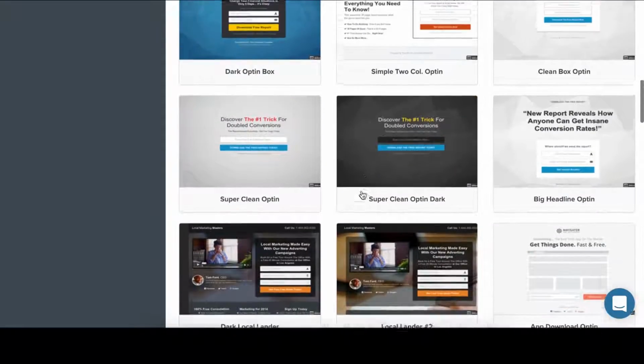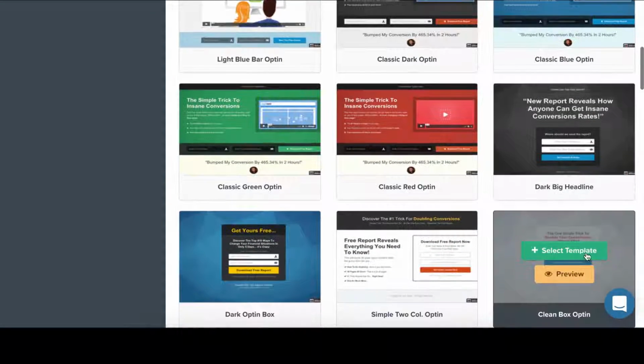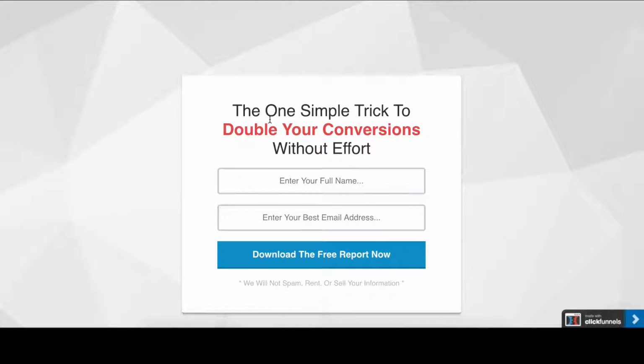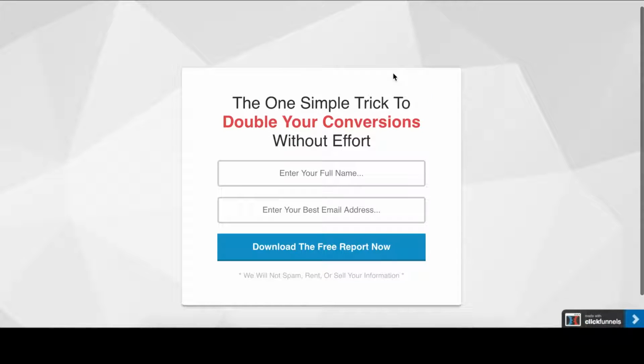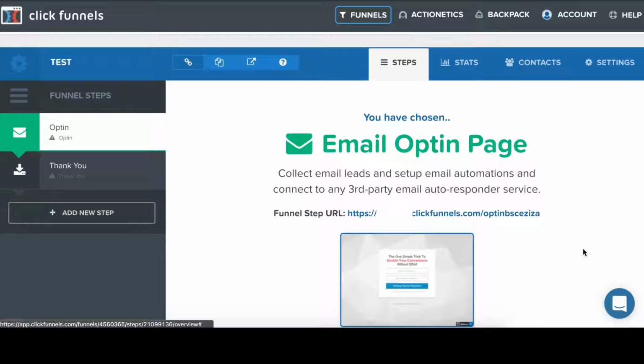Let's take a look at this. No. Let's take a look at this. Okay, it's simple, it's clean and nice. I'm gonna choose this one. So I click select template. Now it's creating.